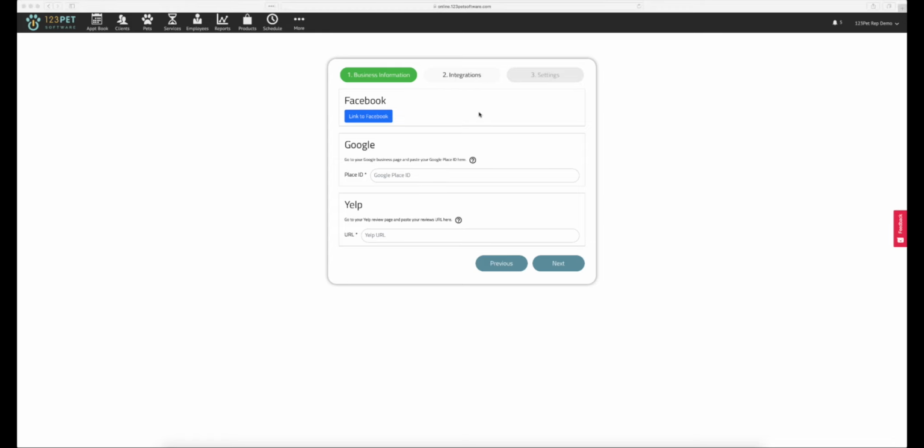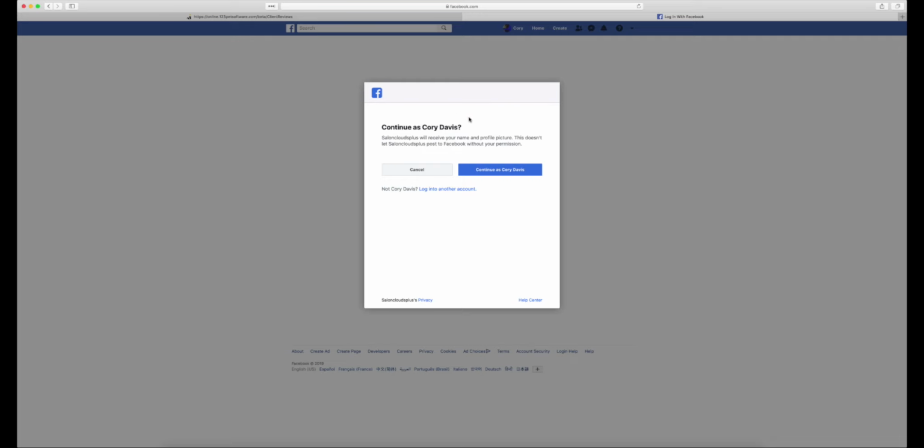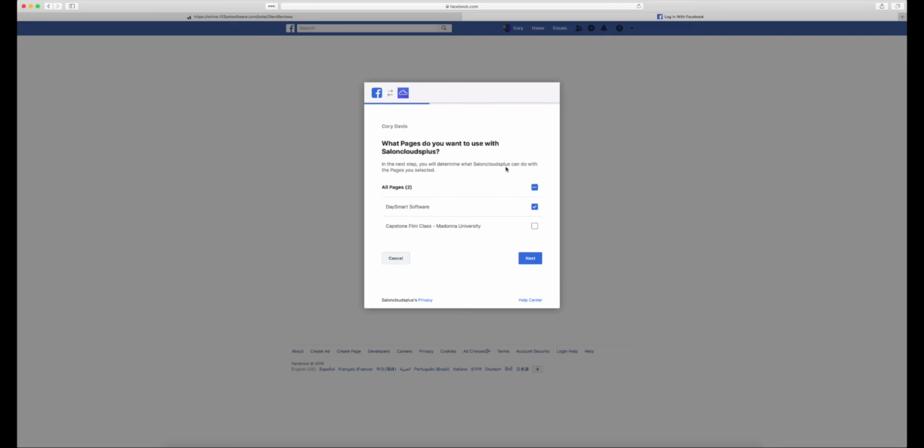Linking to Facebook is pretty straightforward. Click on Link to Facebook. You're prompted to sign into your Facebook account. Once you're signed in, you'll be given the option to select your business Facebook. Select the proper account and agree to the terms and conditions.